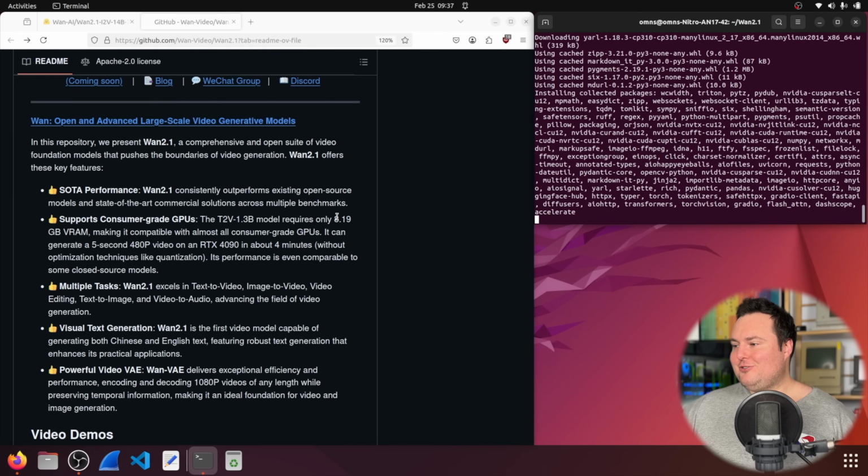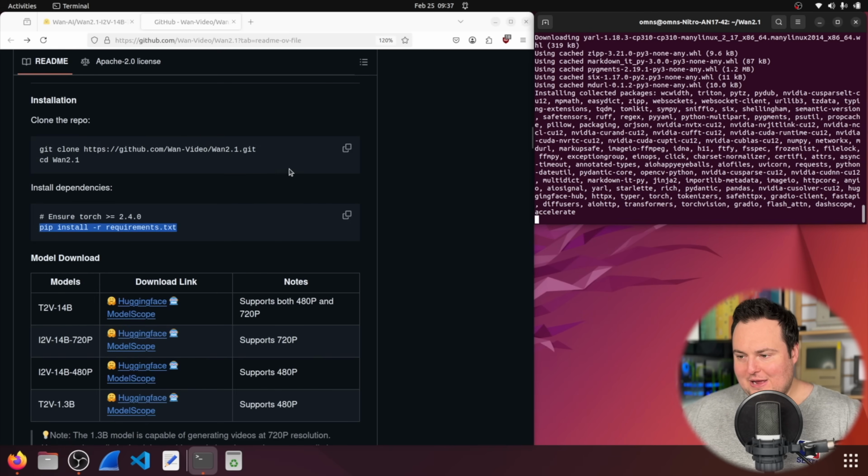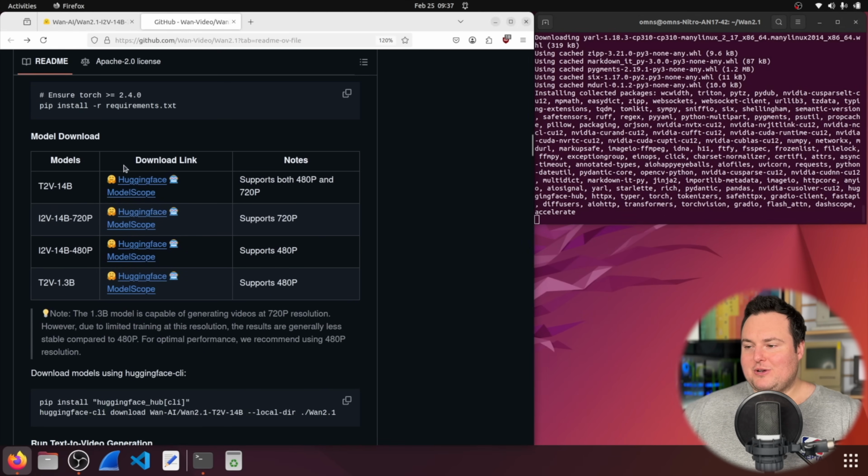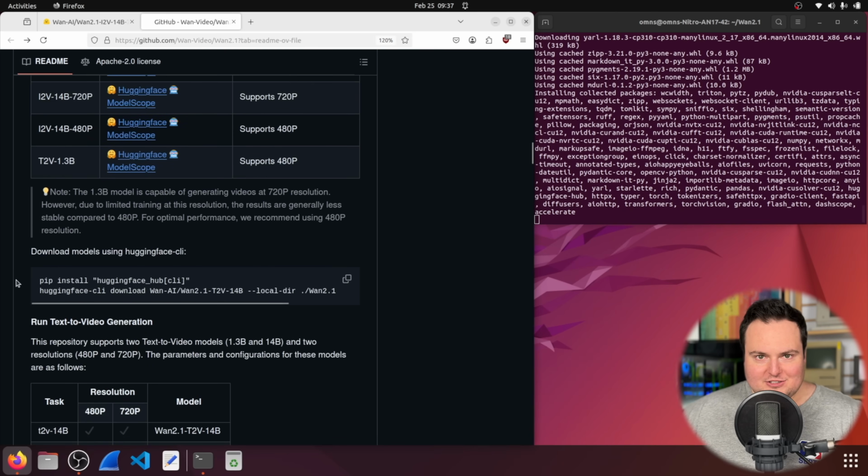So this was just to show how you go ahead and get this set up. Once this is done, the next step will be to download the model weights, which you can see are linked right here in Hugging Face. And they do have a simple command right here to download the model weights using the Hugging Face CLI.